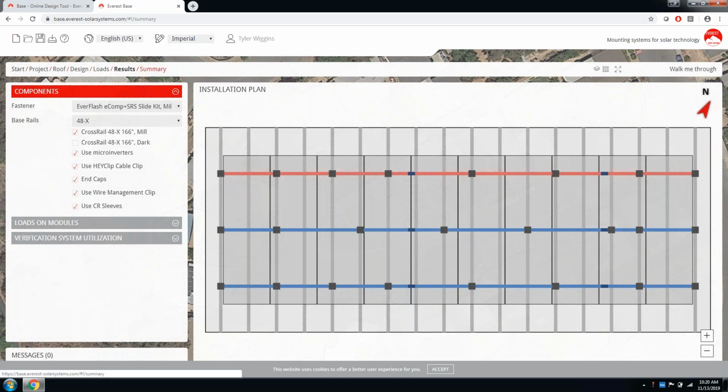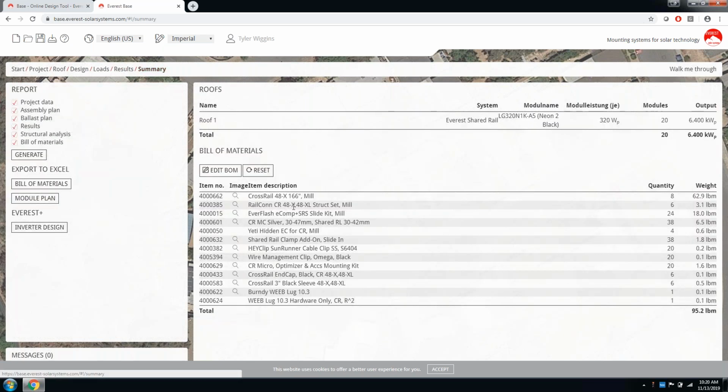So now if I come into the summary tab, I'll have my bill of material here. This is the first roof. You may have more than one roof on a project if it's, say, an apartment complex or a commercial building. So you would have those roofs. You could then break up those roofs into each of their bill of material.